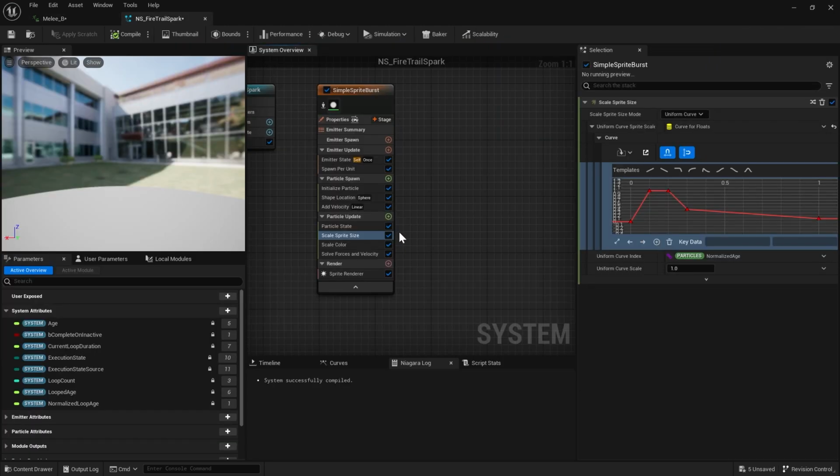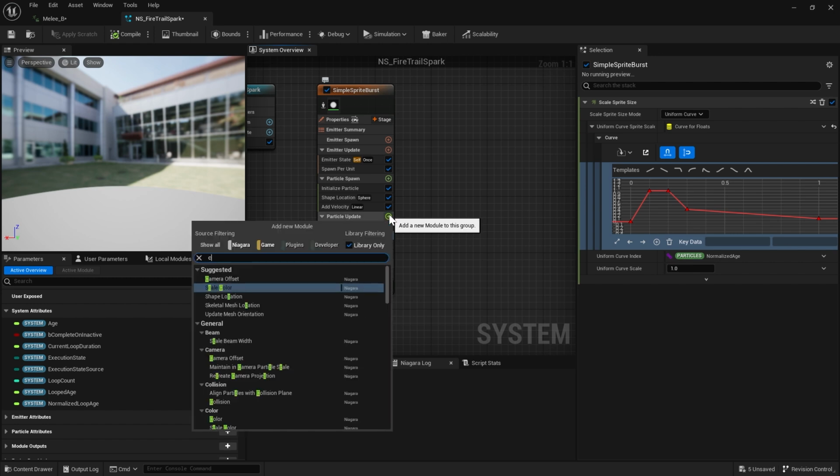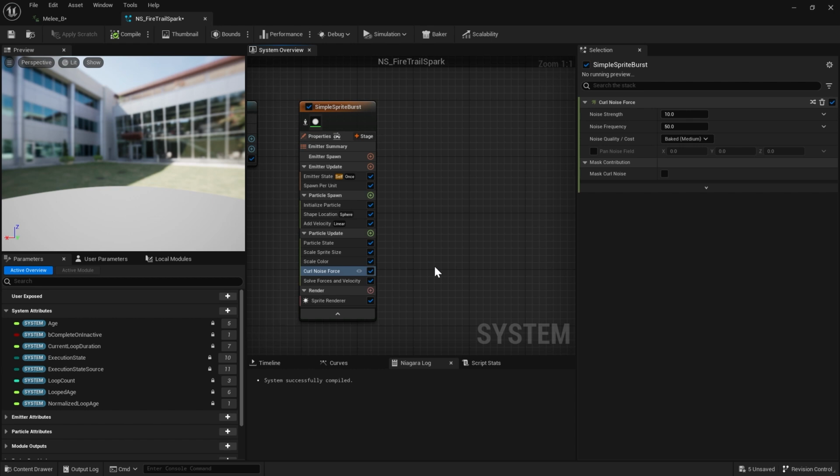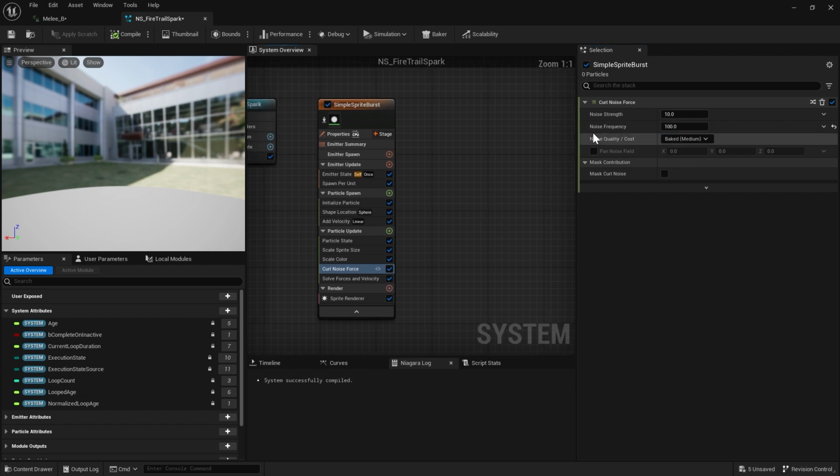All right, that's fine. Now, let's just play around with the curl noise a little bit. Curl noise force. This is always such a good time to play with. I'm going to increase the noise frequency so it's noisier, and this noise strength. Again, we talked about how we want these to be wild sparks that are coming out of this slash and then they turn to ash, right? Like then they fade away.